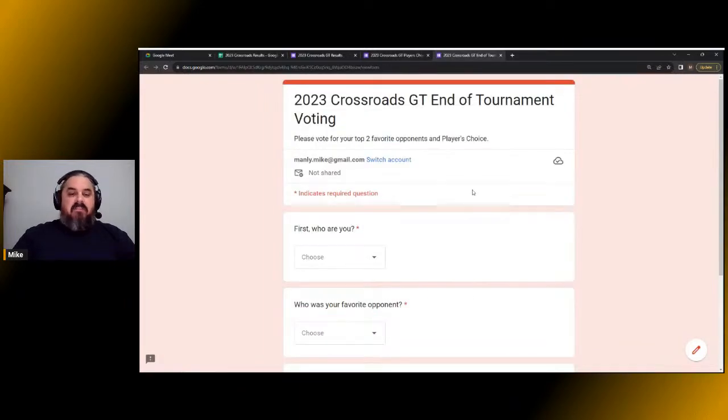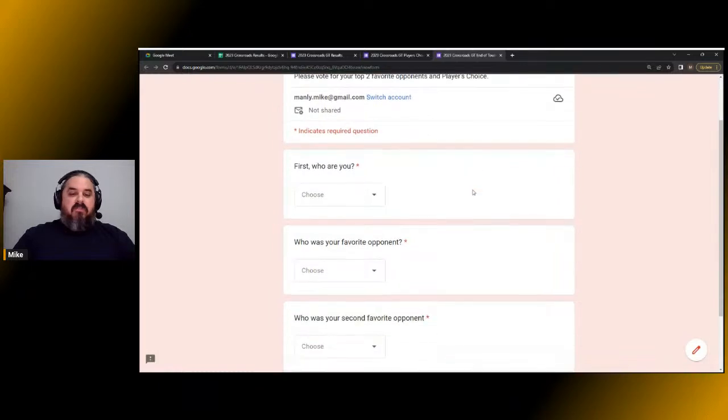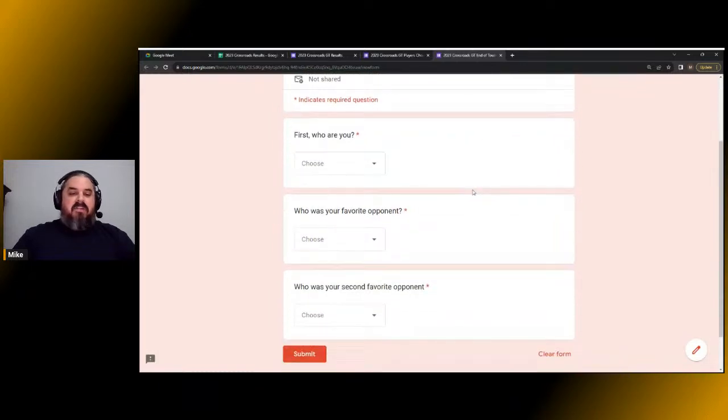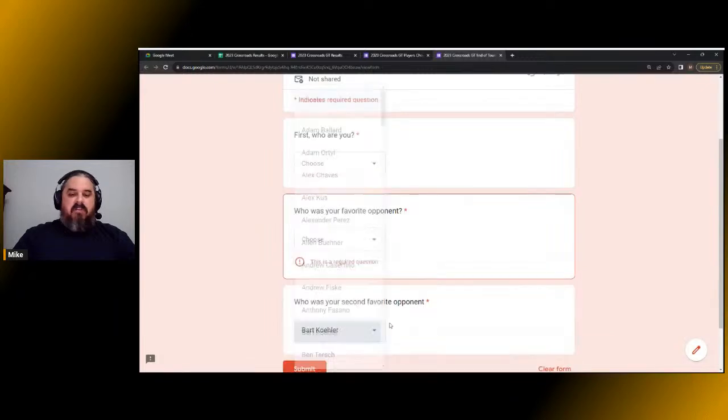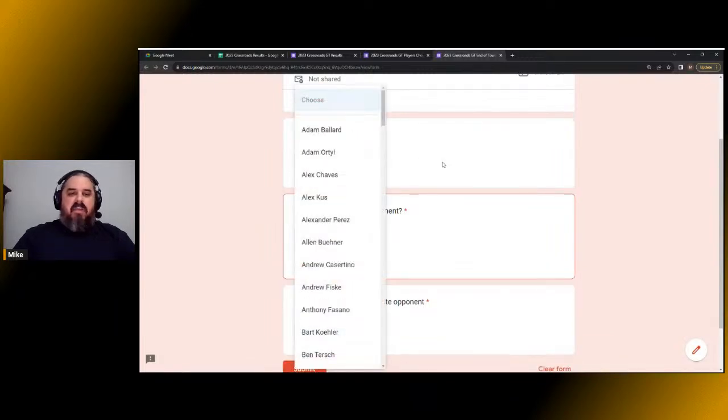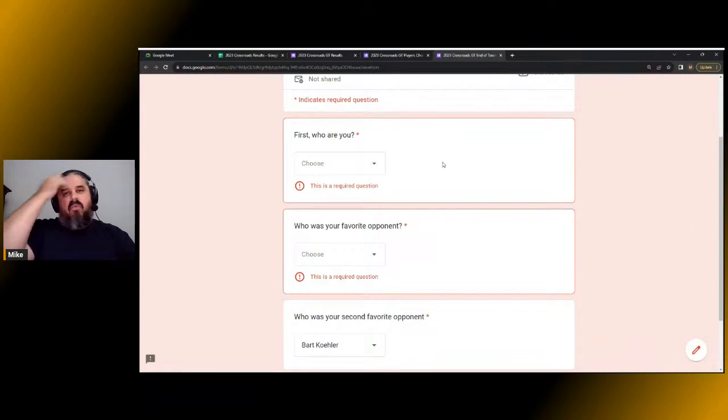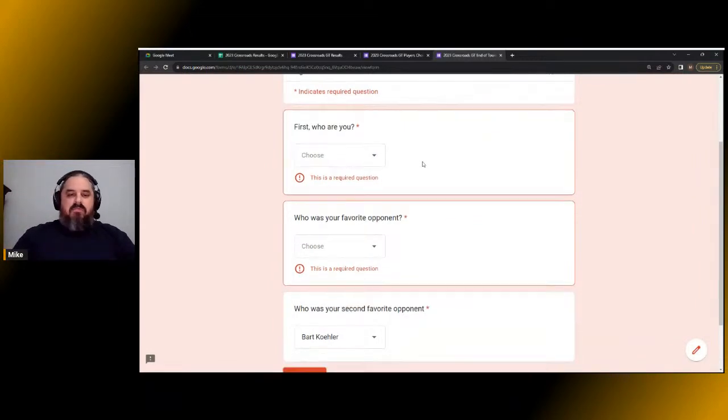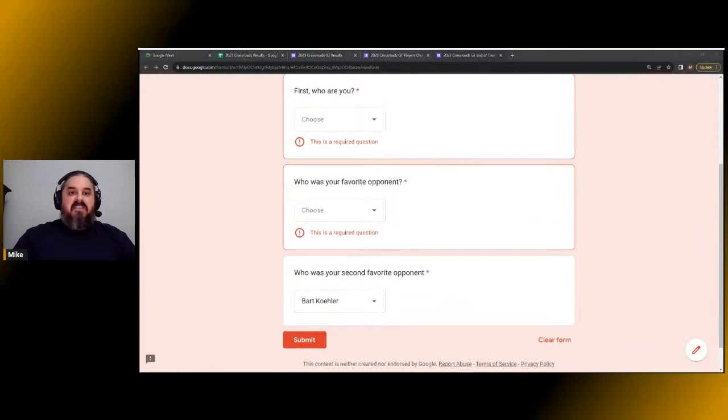And then at the very end of the tournament, there's an end of tournament voting form that will ask you who your top two favorite opponents are, your most favorite, and your second favorite opponent. And again, you have to start by picking your own name, just so we make sure that we've gotten one result from everyone, and we know who has submitted. So we know if we're missing someone, we know who is missing. And again, you just hit submit, and it goes through.